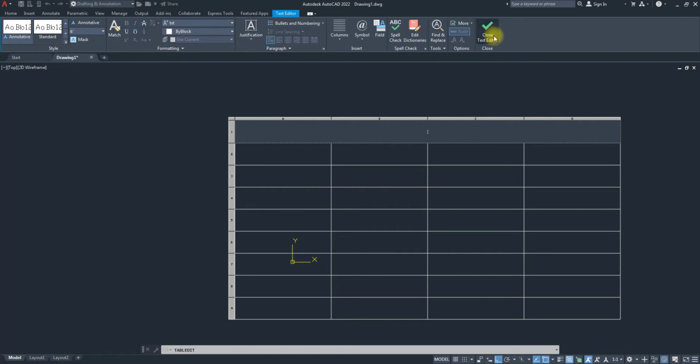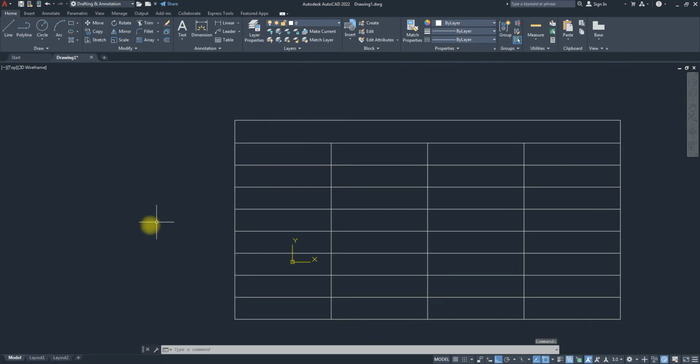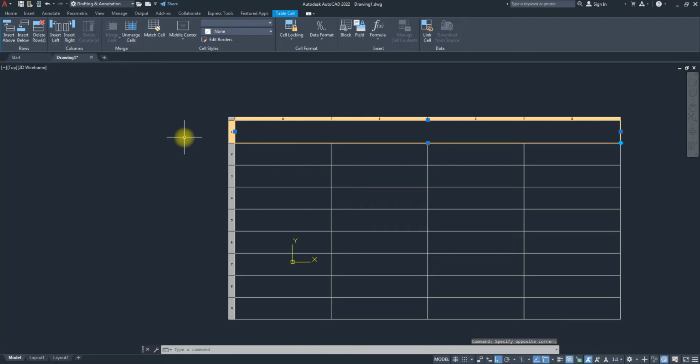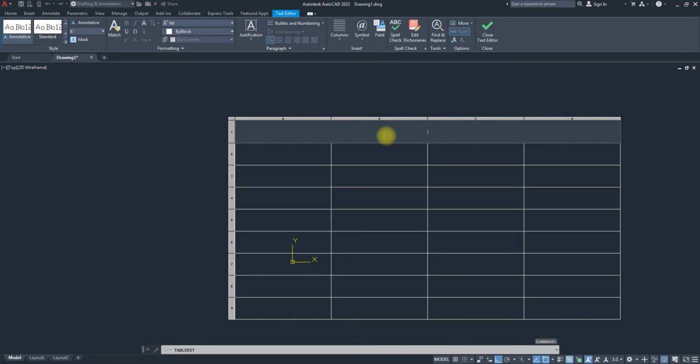If I deselect this, you notice you don't have the numbers, so the numbers will not print. It's just a visual guide for us. If I click here now, the numbers show up. I can come into this place and start typing whatever I want.